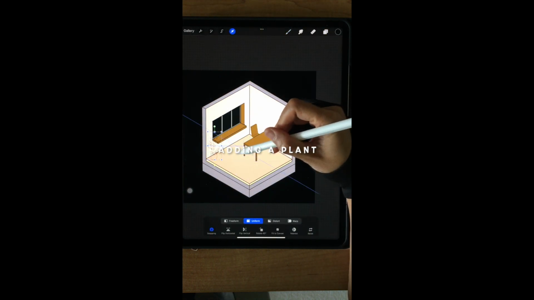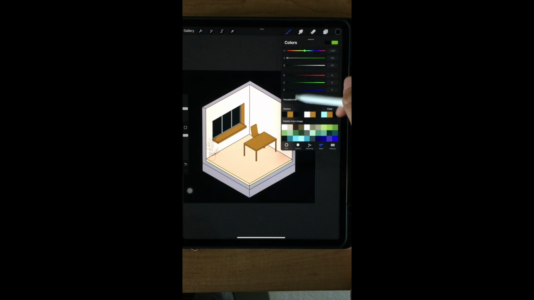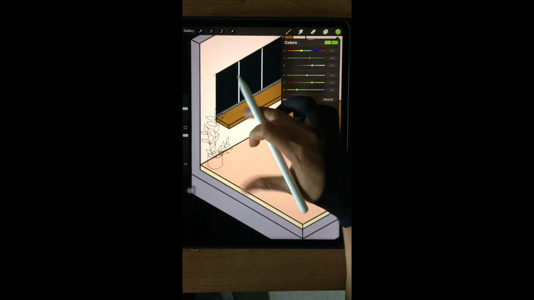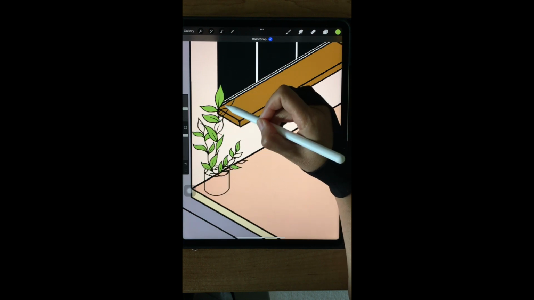Next, add a plant and put it at the corner, left corner of the room, and then fill the color.